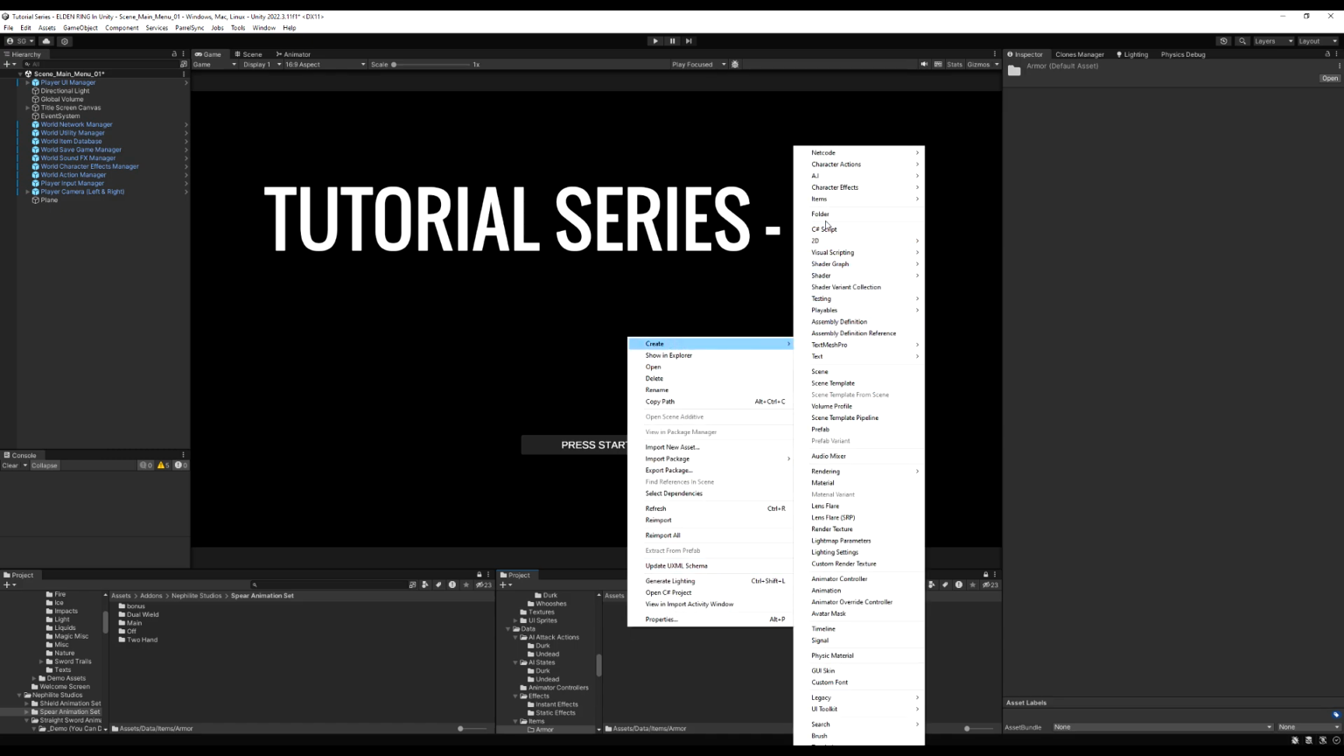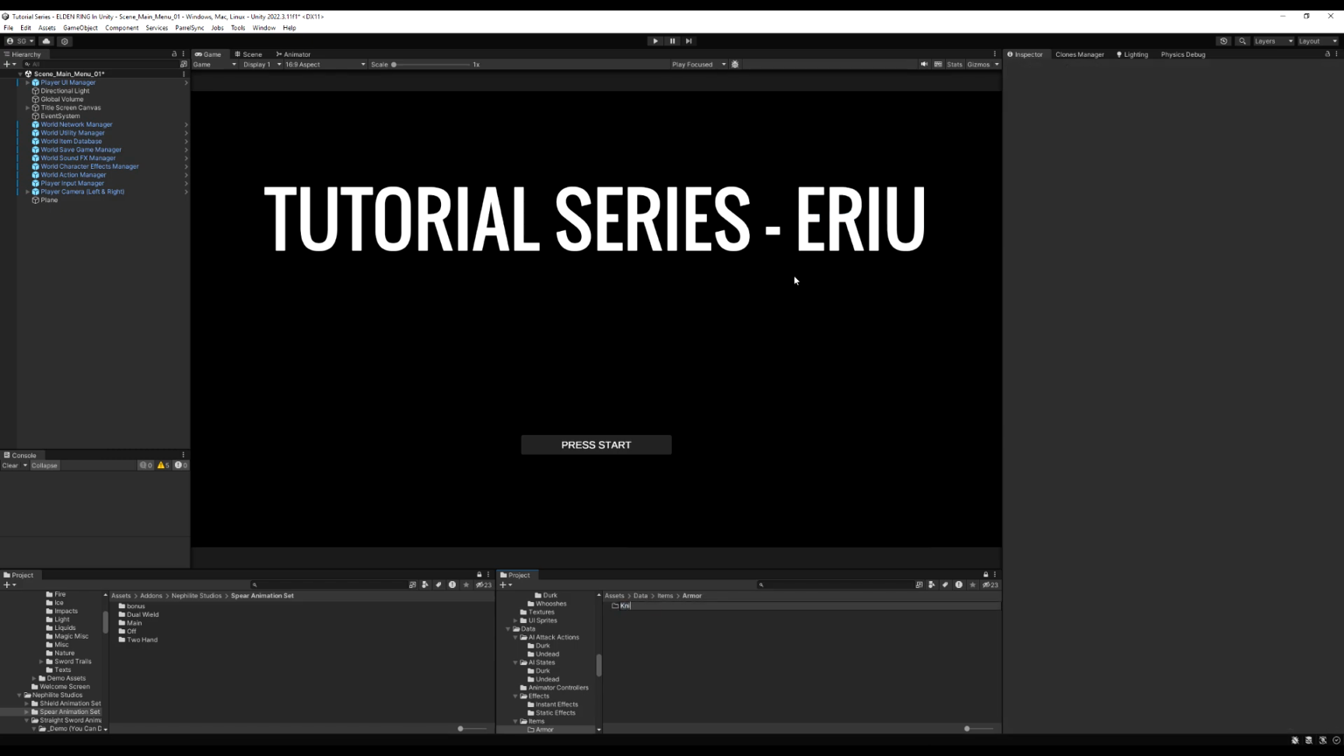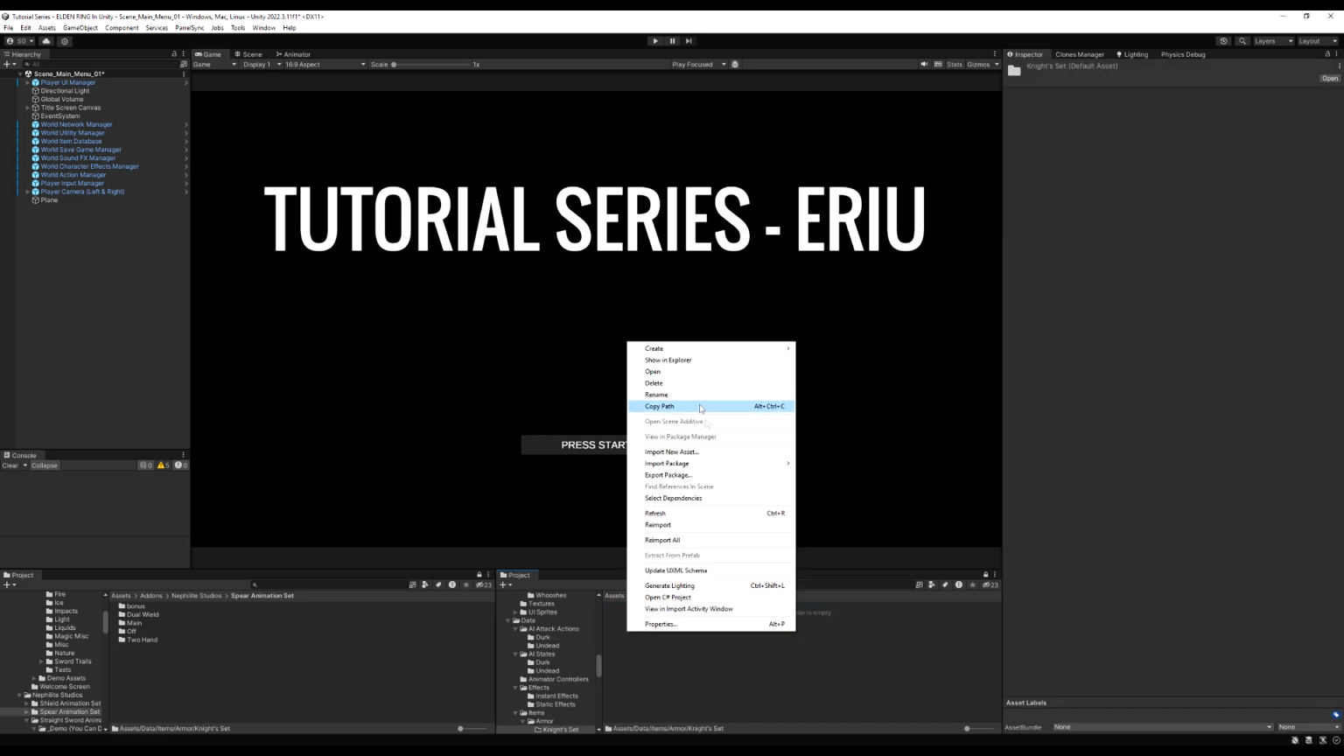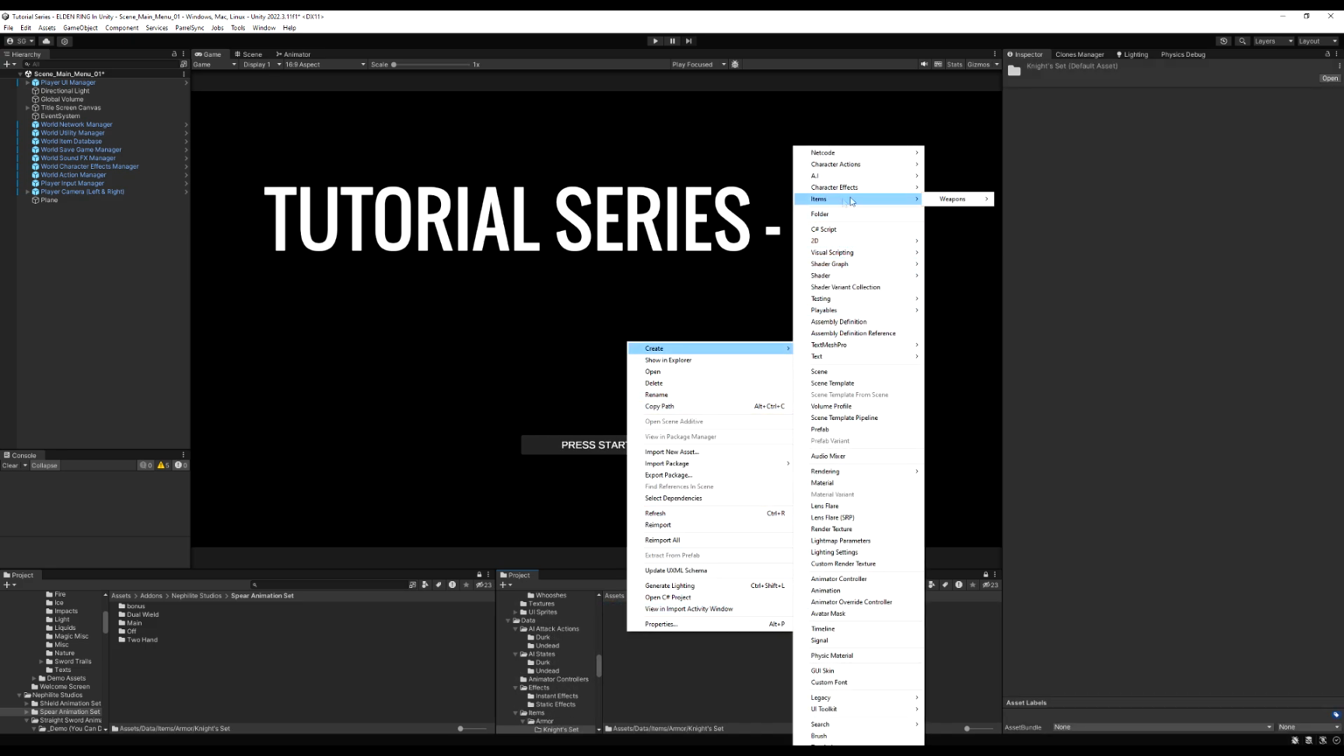So let's create a new folder in our data items called armor. I'm going to make a new folder inside armor called night set, because the first armor set I make, I'm going to create items.